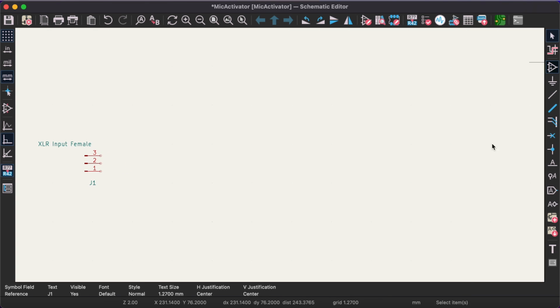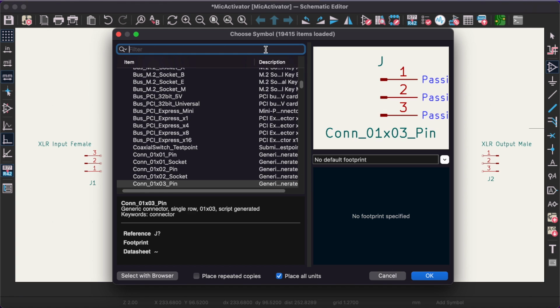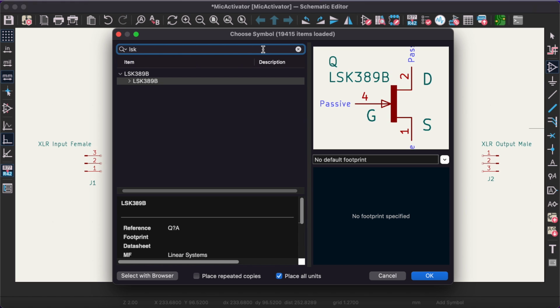Let's add our JFETs by searching for LSK. The actual part that we will be using is the LSK389C, but the part that we imported is LSK389B. The difference here doesn't matter because they have the same schematic symbol and footprint according to the datasheet.